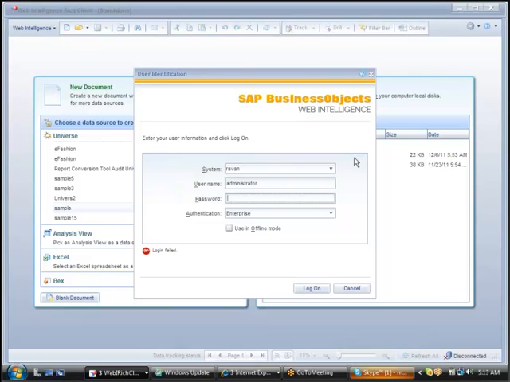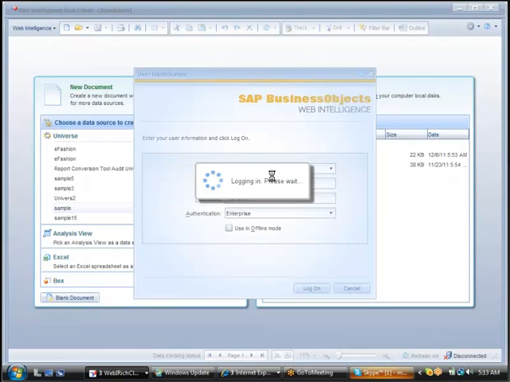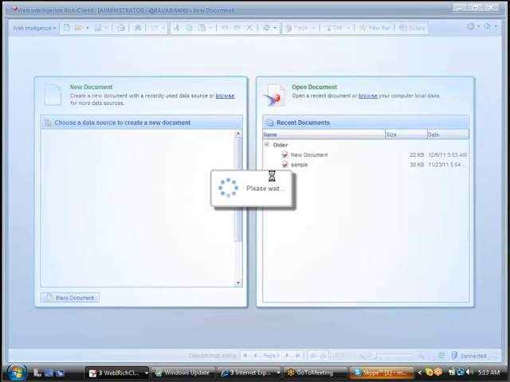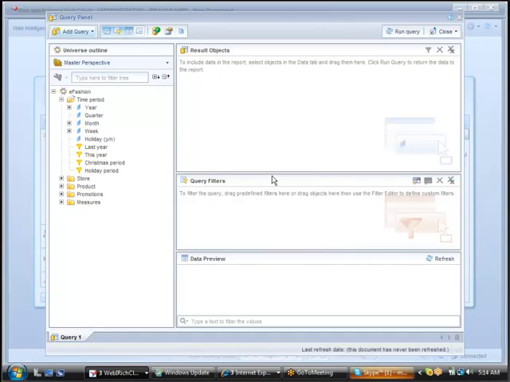Login failed. Enter your login credentials and click on login. Once you log on to the server, it will display all the available objects in the universe.